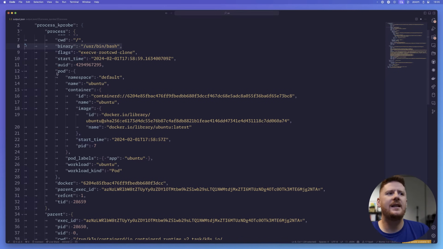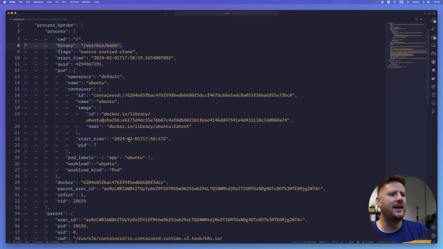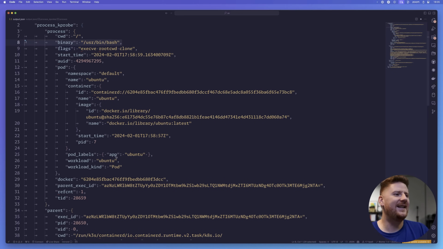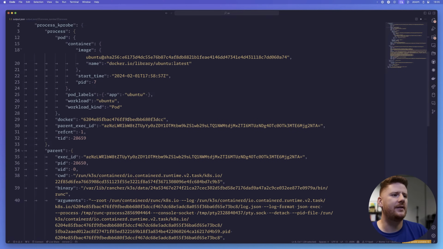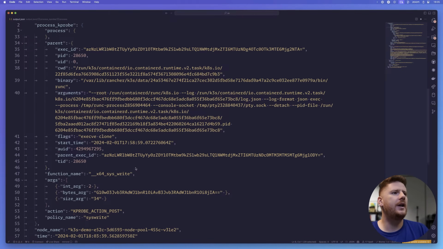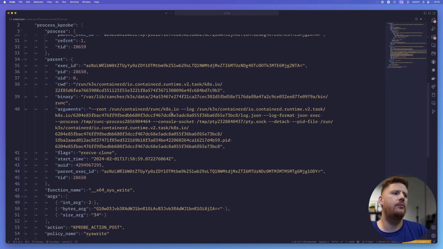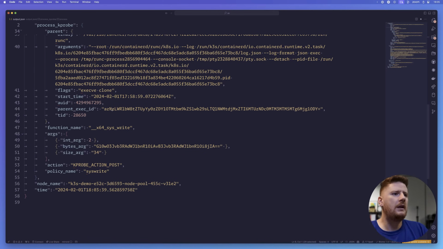So we can actually see here from Tetragon that this pod was the Ubuntu one in the default namespace with this image that started here. Its PID is here, it has these labels and so forth. So we're already getting a lot more information from what actually happened in this system. And if we scroll down, we can actually see the parent process, which in this case is runc and containerd, that is responsible for executing our workload.